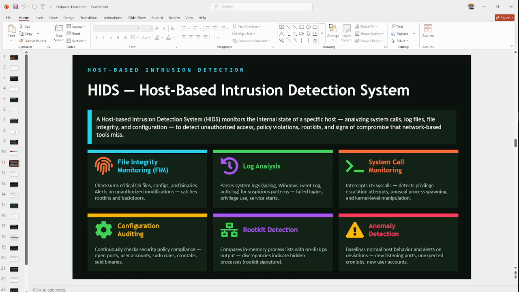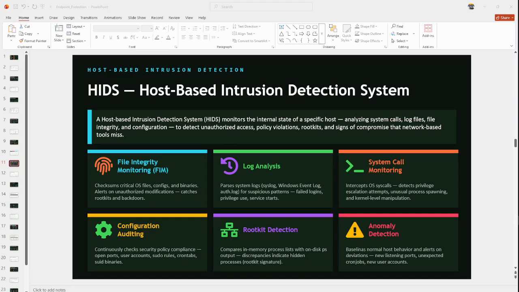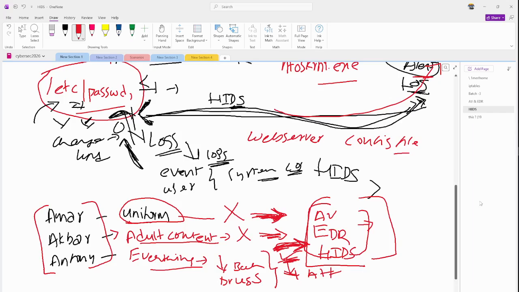So you are able to see my screen, right? Yes, sir. Sir, one doubt. Yeah? Sir, when HIDS does the scan, does it happen automatically, or does it need the help of an EDR? So what is your question? Does HIDS detect automatically, or does it need the help of an EDR? Okay, one minute, I will turn off the fan.